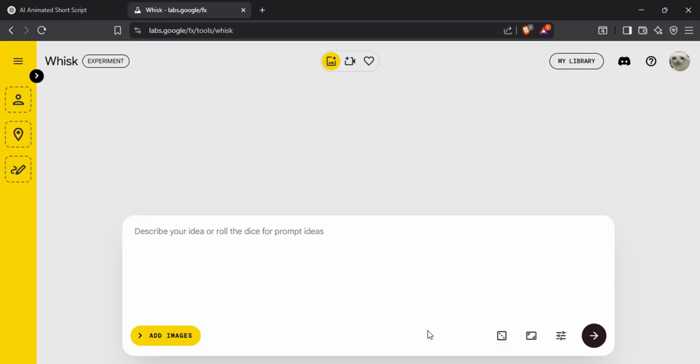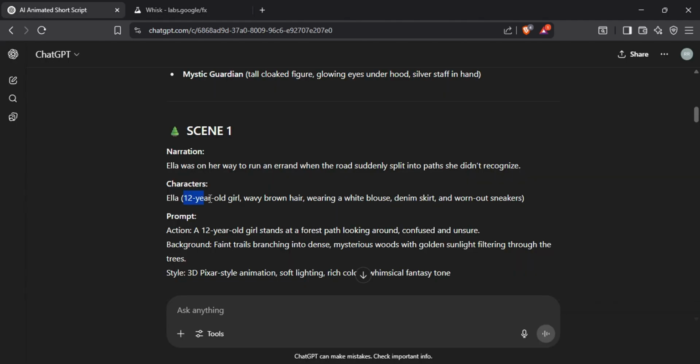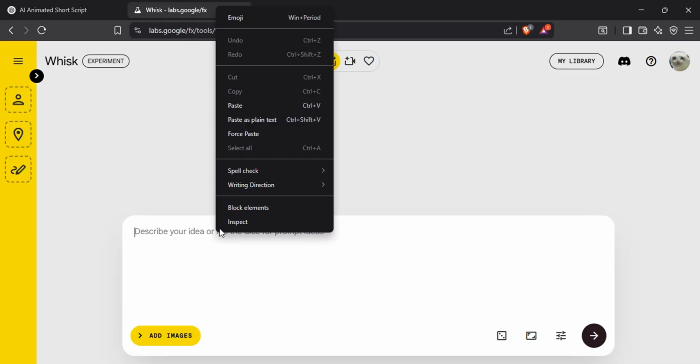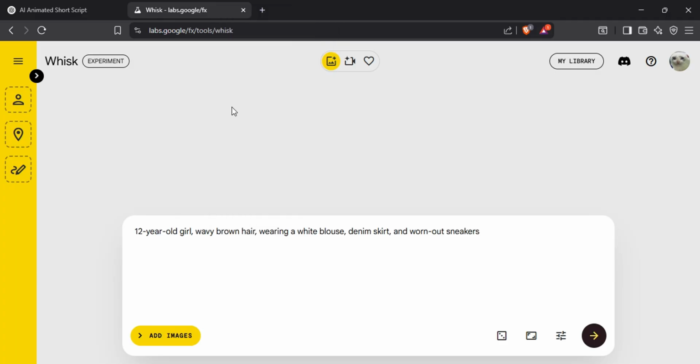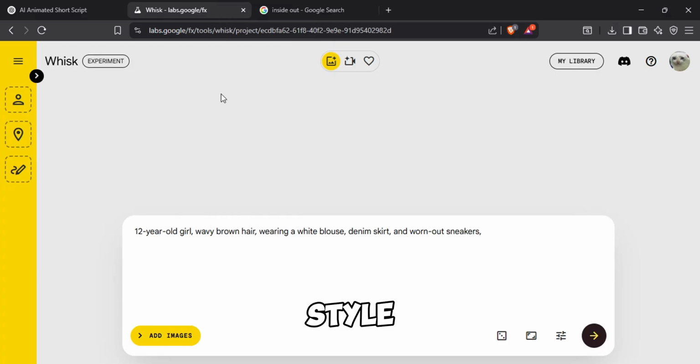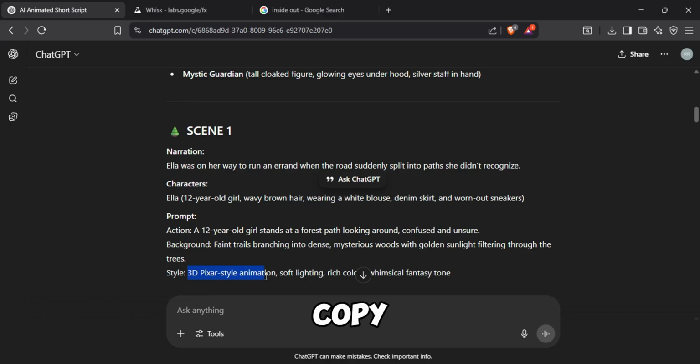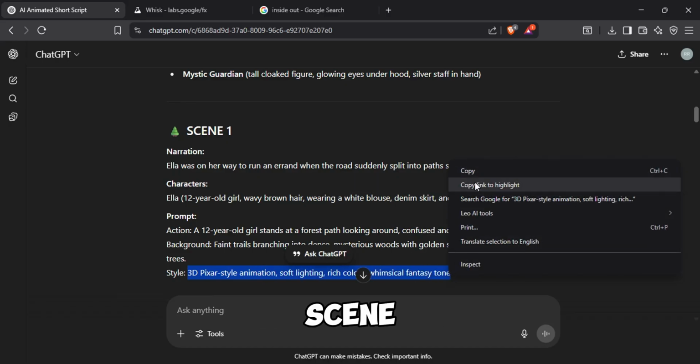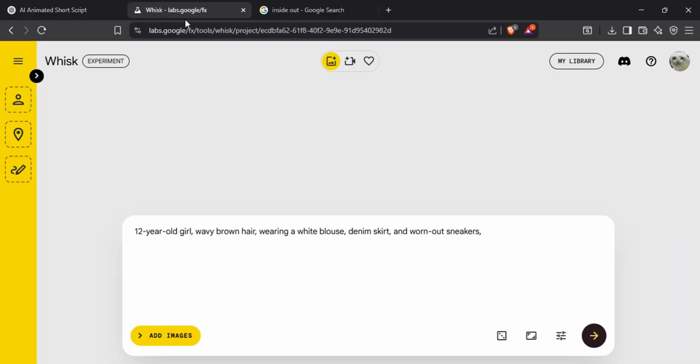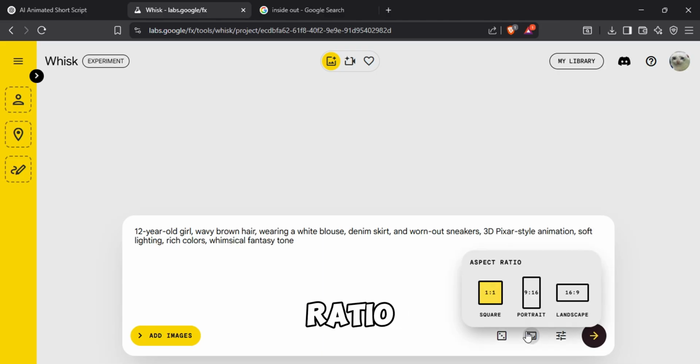Click on Enter Tool. First, we are going to create our characters. For that, go to character list in the prompt and copy one of the character descriptions. Now paste it in here. Now we have to include a style. For that, go back to your prompt and copy the style description from any scene. And paste it here. Select the aspect ratio as 1:1 and generate.